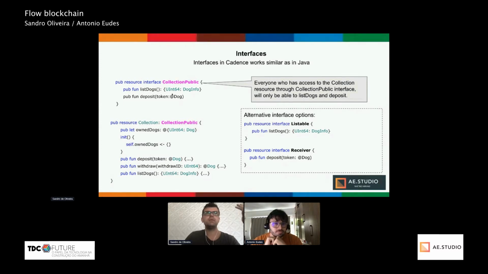I just made this collection public here to keep the example simple. Normally the Flow team recommends having an interface for each operation like this, but just to keep things simple, let's just call it collection public.